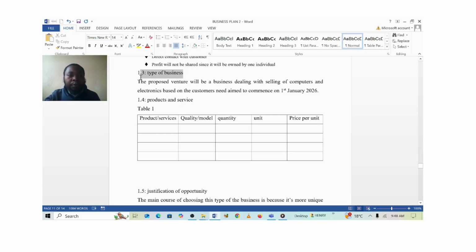From there I have got 1.3. It's all about type of business. Still, I have not formatted it to uppercase. Type of business. Here we are trying to identify under which environment your business is running. So the proposed venture will be a business dealing with the selling of computers and electronics based on customer needs, aimed to commence on 1st January 2026. On type of business, you're just trying to clarify the kind of things that your business will be dealing with. So you have to understand this type of business. What type of business are you now operating?